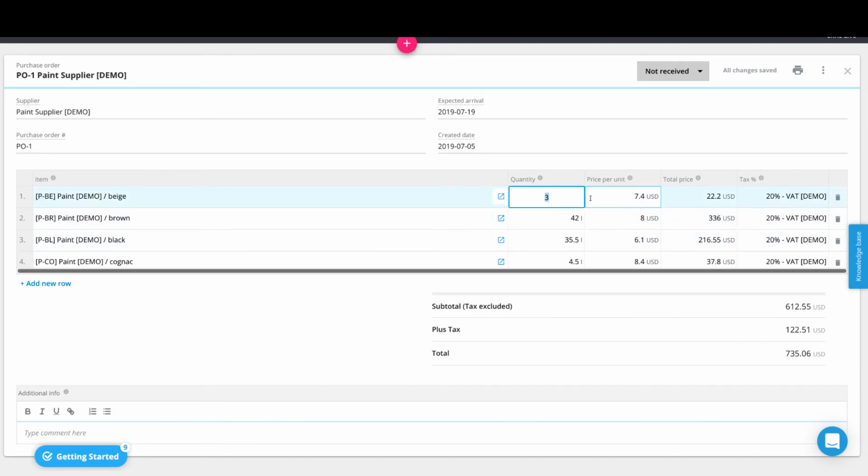You can go inside of here, for example, maybe you have the beige paint, it has a minimum order quantity of 10 liters. You can add that or update it, and it updates all of the prices for you too. You can also change the price per unit if you have a different price that comes in at that moment.